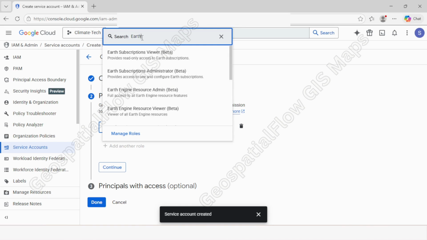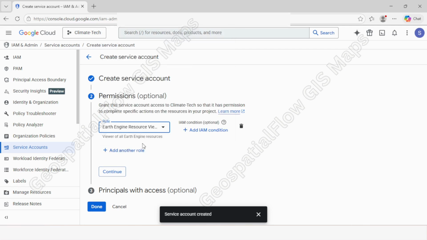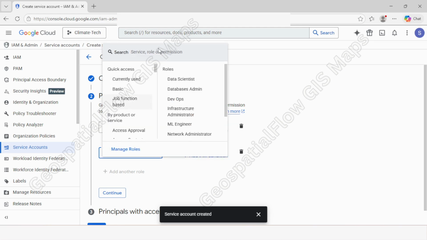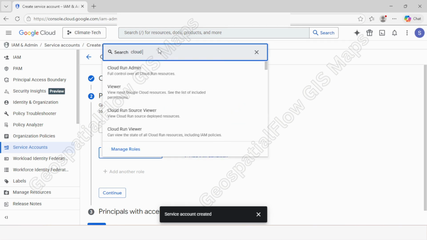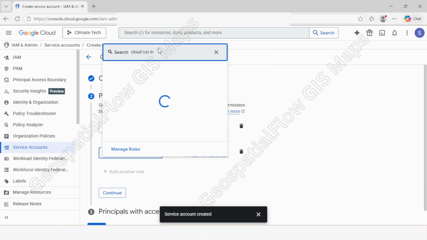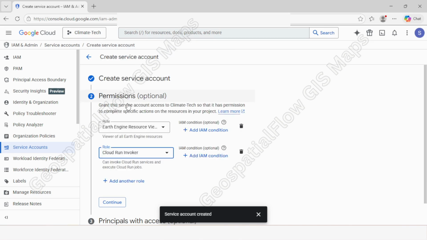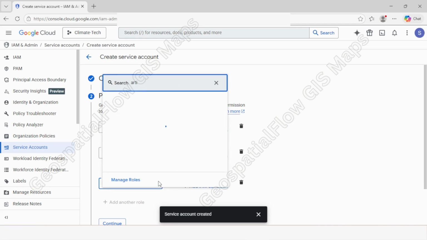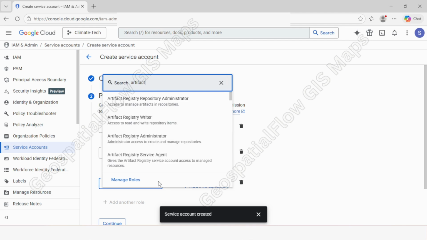Within Permissions, select a role. In the search bar, type Earth Engine and select Earth Engine Resource Viewer (Beta). This allows the application to access Google Earth Engine resources. Click Add another role. Then search for Cloud Run Invoker and select it. This allows secure interactions with the Cloud Run applications.